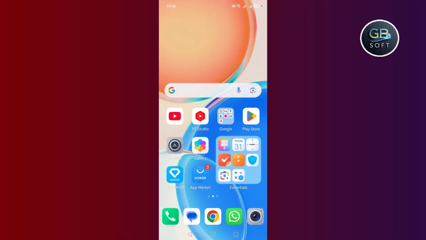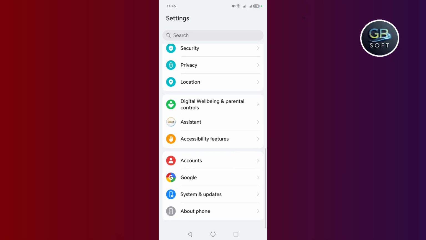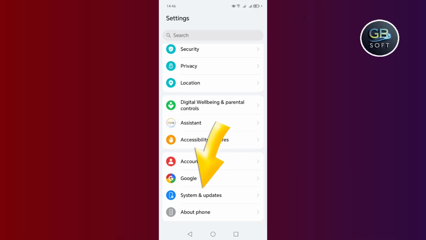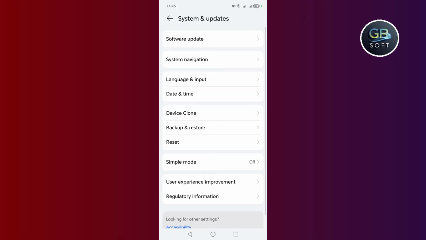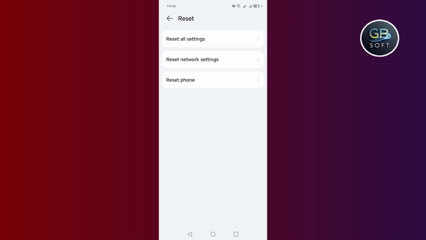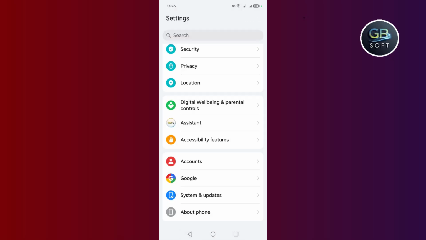Now let's go to the explanation. The first step we do is go to the settings. After that, we go down. We will find system and updates. We click on it. Then we will find reset here. If you do not find reset here, it is okay.